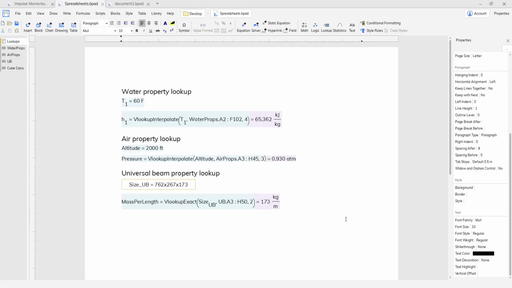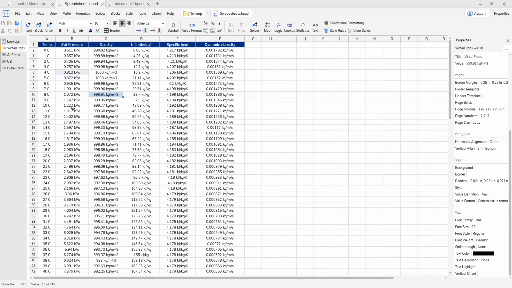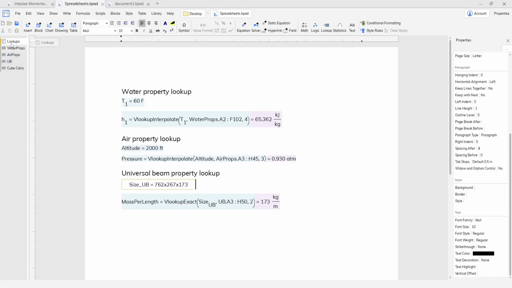Now, a very useful and very common use case for spreadsheets in Blockpad are going to be lookup tables. So I've got 3 examples here. This first one, the water property lookup, is going to look at this water props table here, where I have temperature and all of the different properties of water as temperature changes. So back to my lookup, I'm looking up enthalpy using VLOOKUP interpolate.